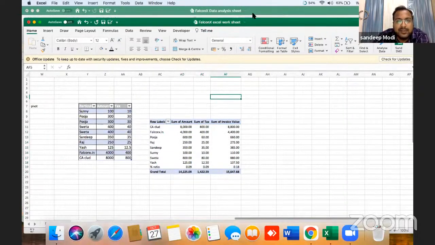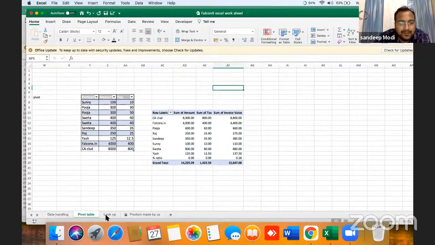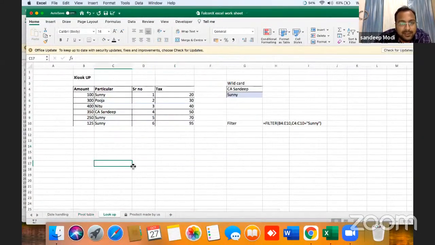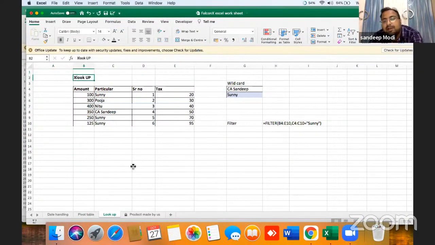Okay, let's move ahead then. Lookup. This is specifically XLOOKUP. We are not covering VLOOKUP here. In the description box, we will give you the link of VLOOKUP also. Now, XLOOKUP is available in 2019 and above versions only. XLOOKUP and filter options.